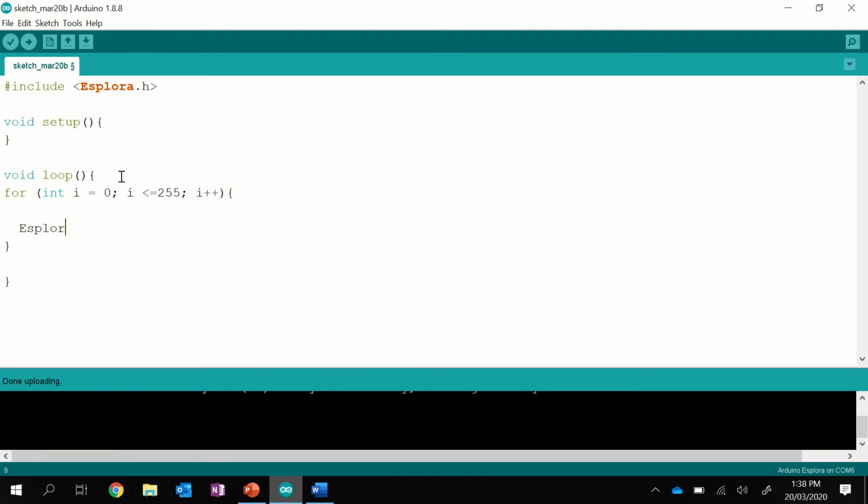So now what we need to do is say Esplora.writeRGB. The light is now not going to have a number for the red. It's now going to have i as its number. And we're not going to have a green light. We're not going to have a blue light. And we're just going to simply do that.